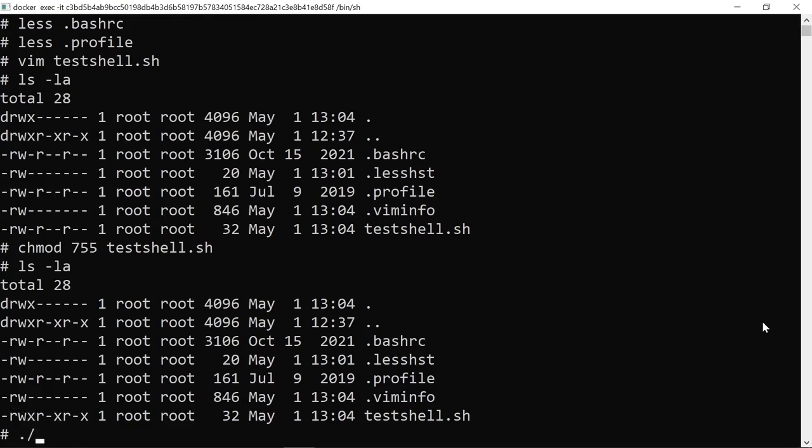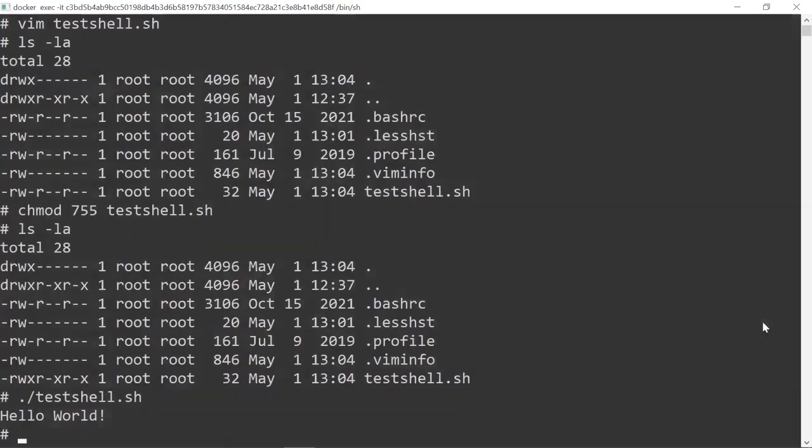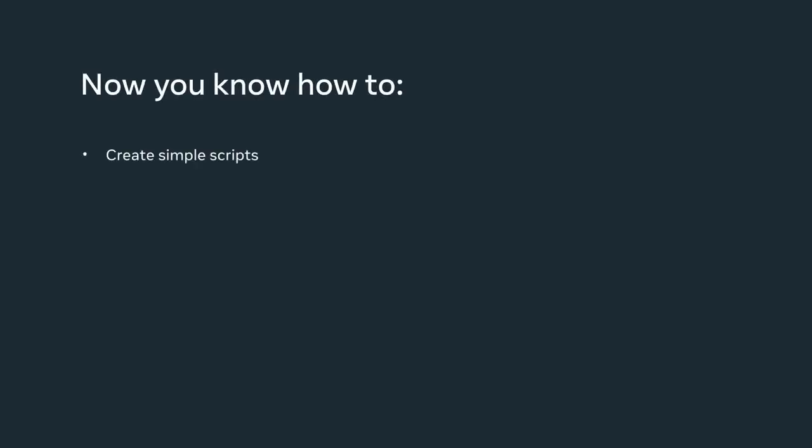This means that I can now run the file from the command line. To run the file, I press ./testshell.sh followed by the enter key. And now you notice the words hello world are printed out on the screen. This is how you can create simple scripts and make them executable within the bash shell.